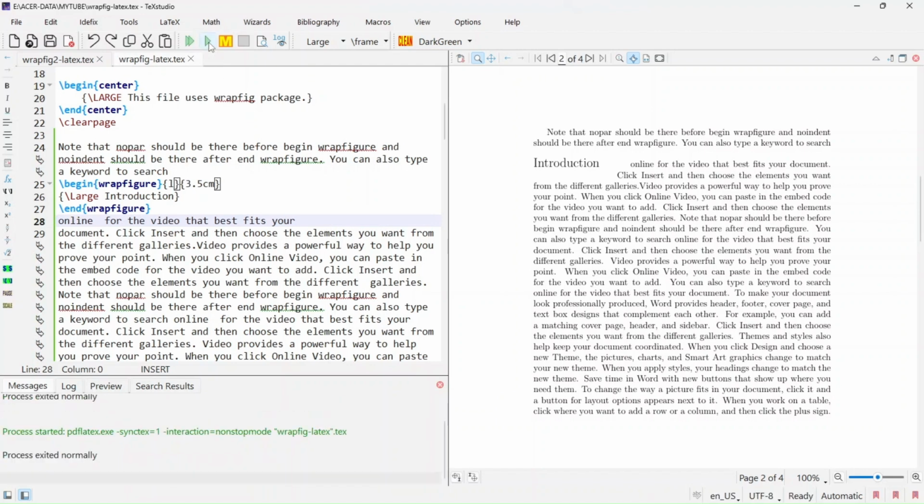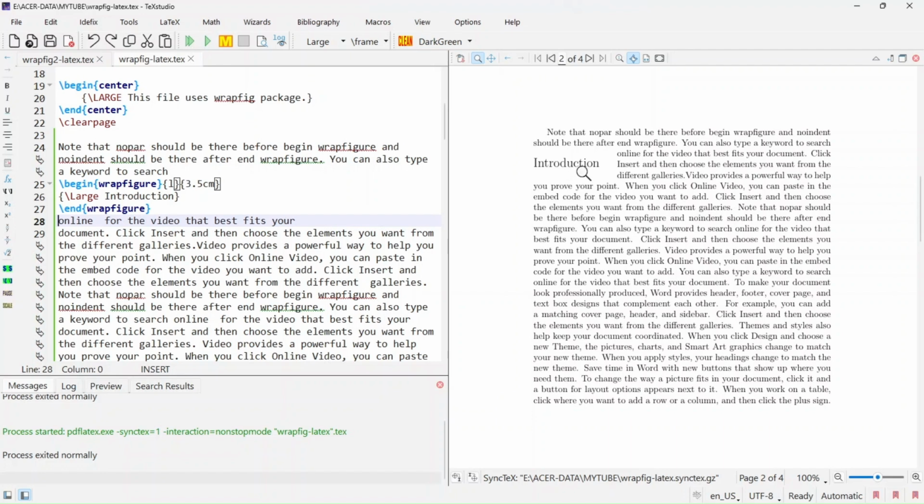Let's see what happens now. So you see it has done correctly. The introduction has been wrapped around. This particular word has been wrapped around. Now let us do it once again somewhere else.